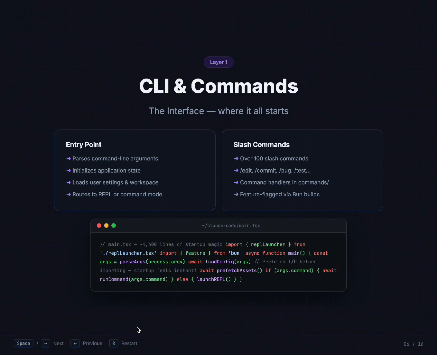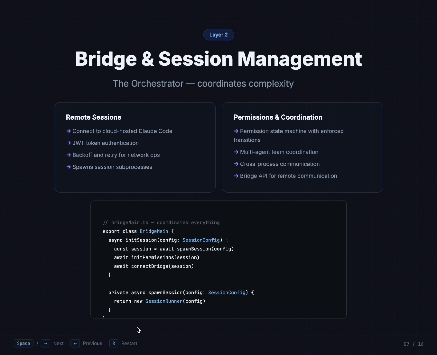Layer 2, bridge and session management. This is the orchestrator. It manages remote sessions, connecting to cloud-hosted Claude Code. It handles permission state machines, multi-agent coordination, and JWT token authentication.